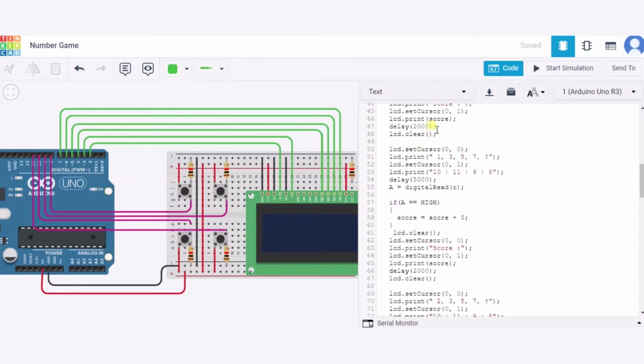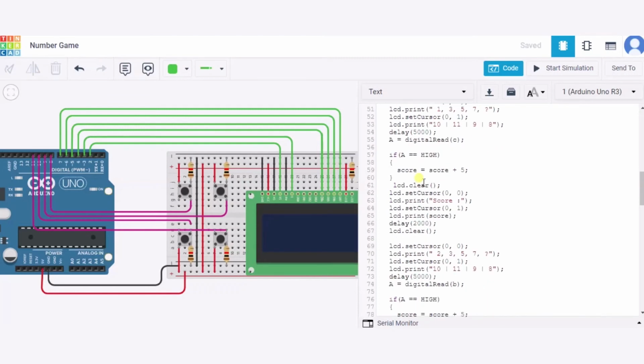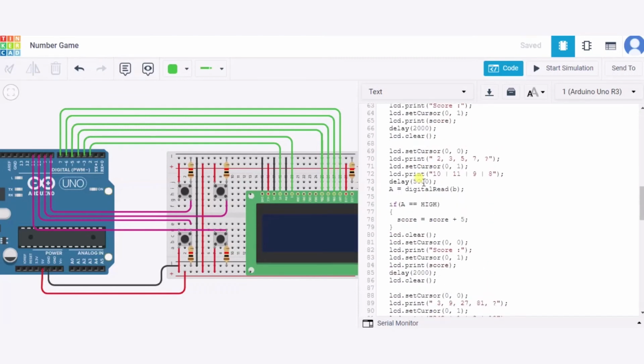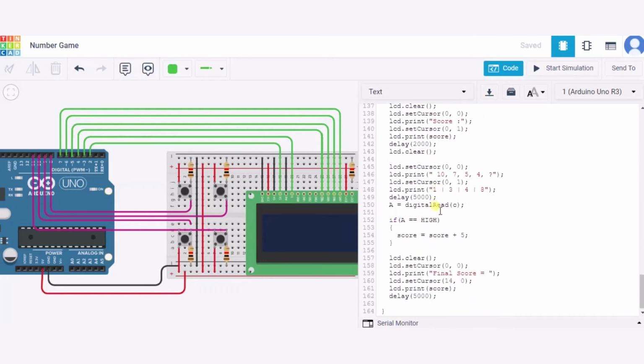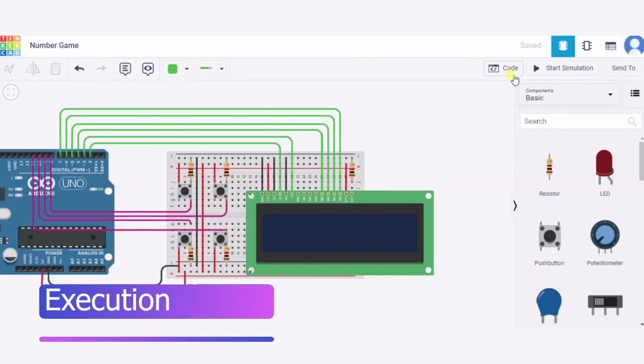And after 2 seconds of it, we are printing the next question for 5 seconds, and getting the answer in the similar way, all the other questions will be there. And at last, the final score will be displayed. Now let us see how exactly it will work. So for it, I'm clicking on start simulation.